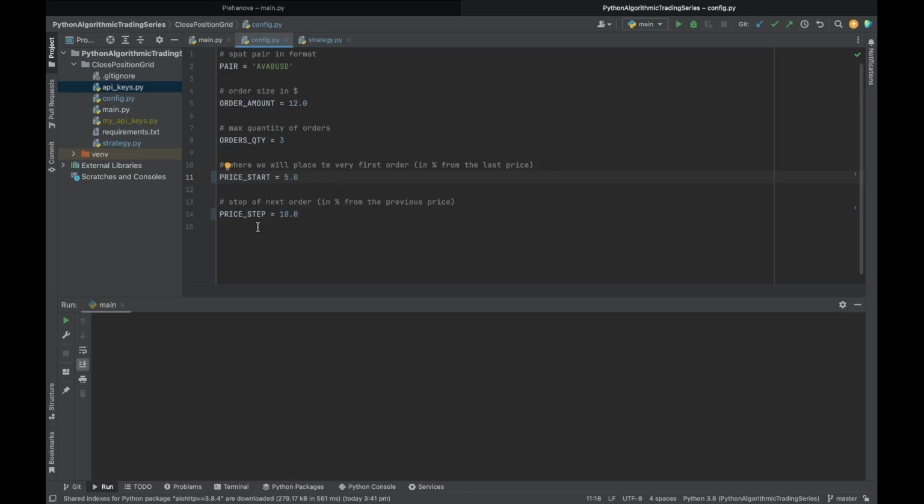So next is price step. It means the distance between following orders. So we will take this price, multiply by 10%, and this will be our next price for placing the next order of our grid. For the next order, again we take the previous price multiplied by 10% and place it at the new price, and so on and so forth. So basically it will look like a cascade multiplying.